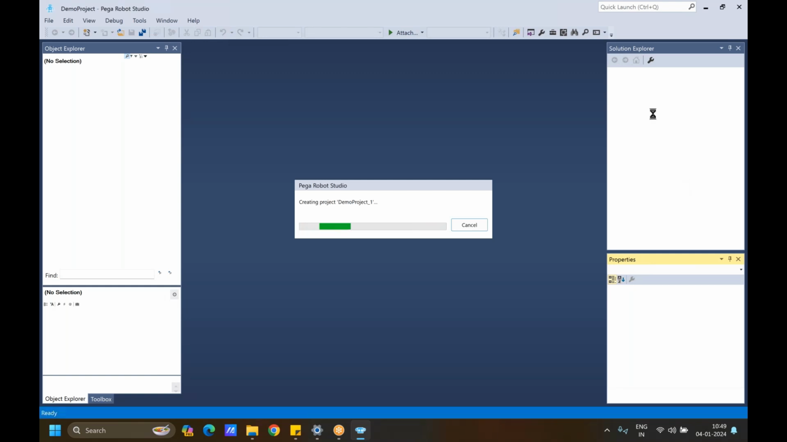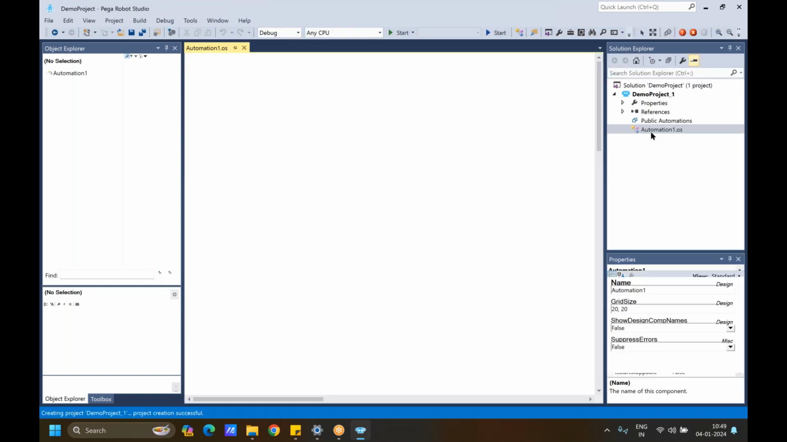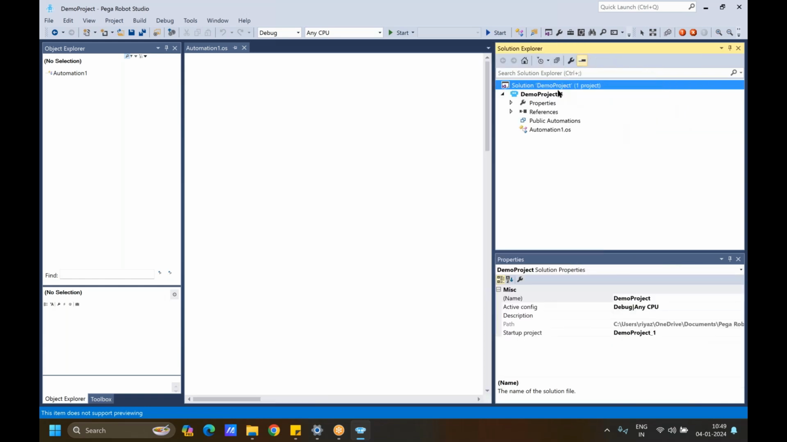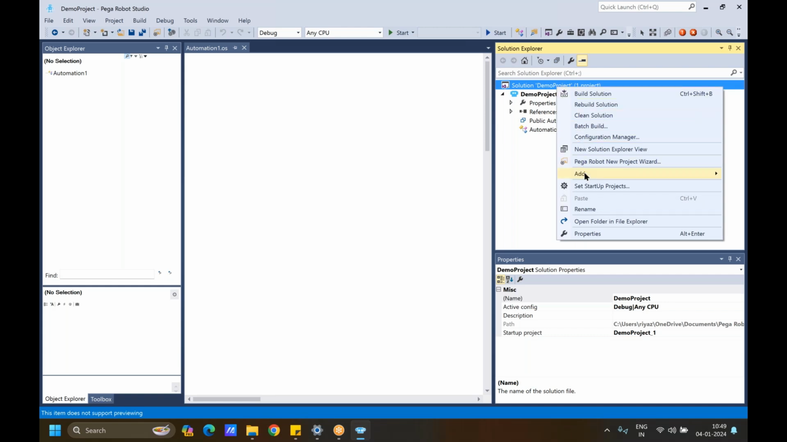So in the right side Solution Explorer, you can see the automation file, which has been created by default, and the project name and the solution name, which I have given. So in this project solution, I'm going to create one more project. As I said, under one single solution, you can create multiple projects. So I'm going to create one more project.